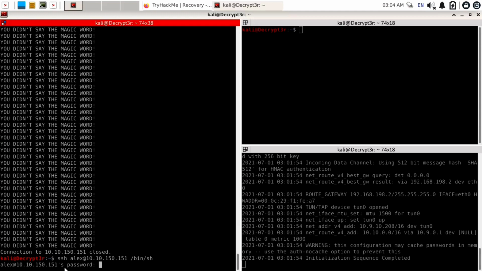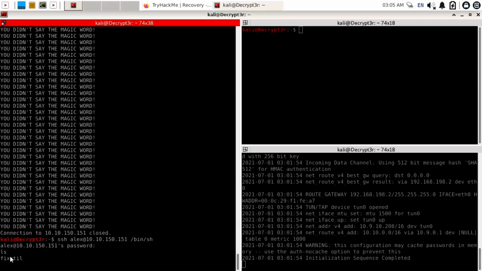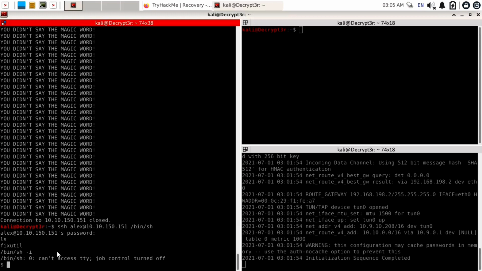After that, enter the password of Alex, maidline, and hit enter. Here you can see we have successfully logged into that machine. After ls, you can see we are able to see the files. To make this interactive, you can use /bin/sh -i, and we get interactive mode. Here you can see a dollar sign in front, so we are in interactive mode.